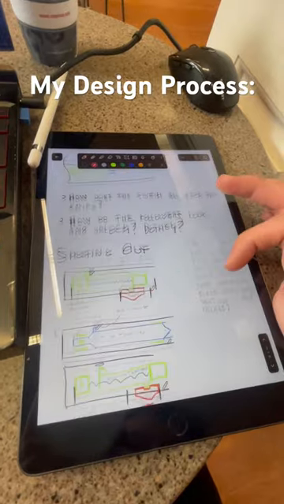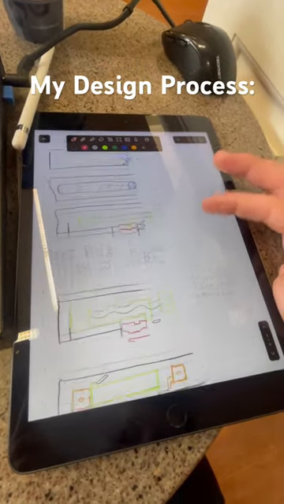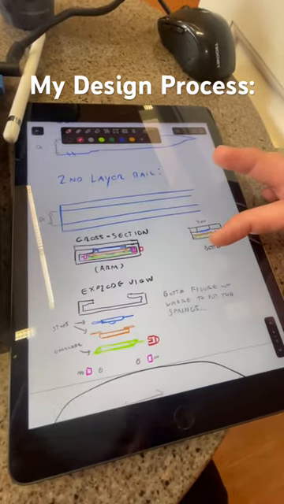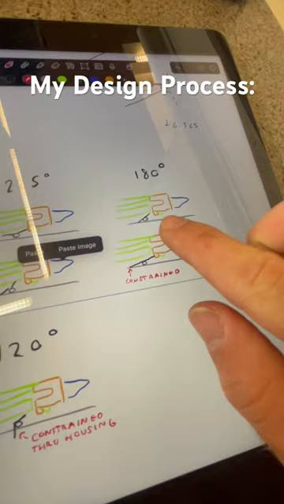My design process is something anyone can do. I drew these crappy drawings on my iPad and then kept refining them until things started to make sense. So right now I'm trying to figure out which type of springs to use for the locks.